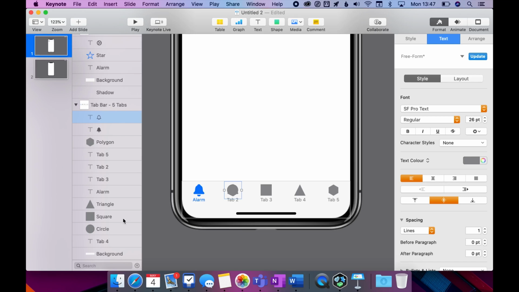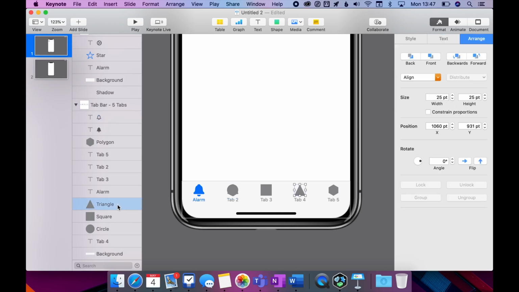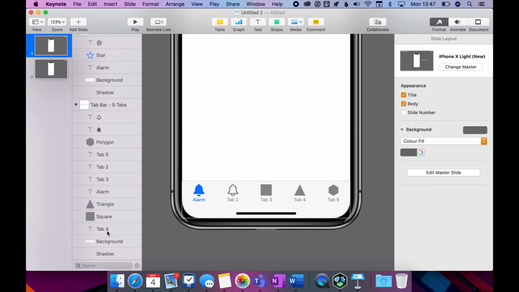Get rid of my shape. I can't remember what shape it is this time. I think it's a circle. Yep. So delete the circle and there you go. So you can get the different effects happening. That tab bar's looking pretty good.